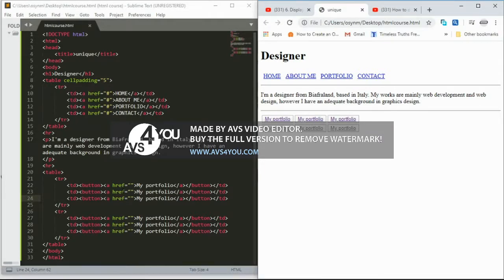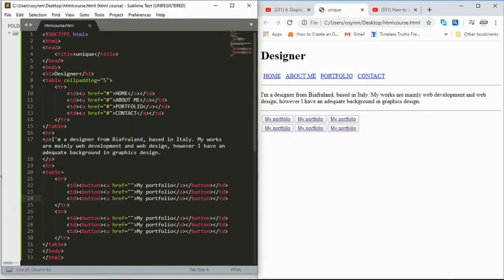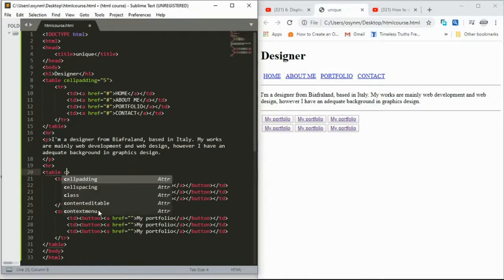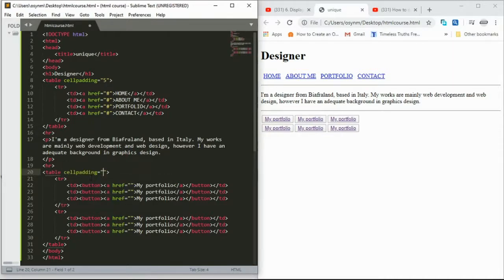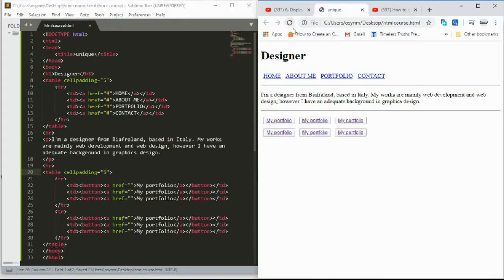Okay, let's see if we can beautify this border and, you know, let's see what we can do here. Okay, let's just use cell padding. Cool. Let's give it 5. Save and run and see what will happen. Yeah, cool. It has a bit of space.